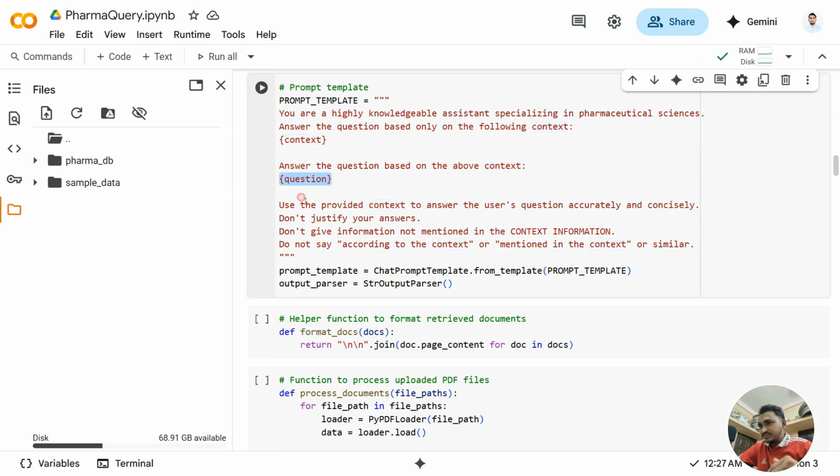You can see the answer. Use the provided context to answer the user's question accurately and concisely. Don't justify your answers. Don't give information not mentioned in the context. So don't say "according to the context" or "mentioned in the context" or similar. Okay. So you're going to use this chat prompt template. I'm going to use ChatPromptTemplate, passing our prompt template itself. Then you're going to use StrOutputParser so that it can parse the information.